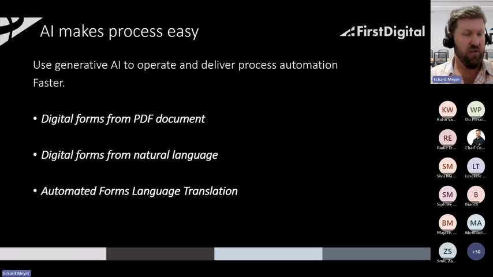So traditionally in an organization, I want to model an application, but I don't have a UX. I've got a couple of documents, and how do I model these quite quickly? That is where the PDF form converter comes in. It looks at the document and generates a form for you.